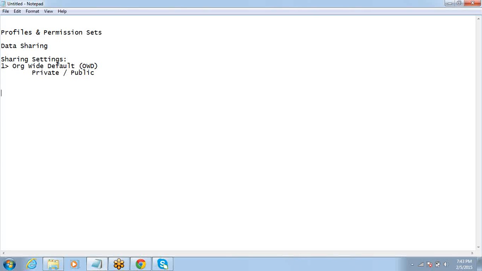That's OWD, org-wide default. The other type of setting that we are talking about here is sharing rule. What is sharing rule? Sharing rules is where you define exceptions to OWD. Got this? So in case by default you have made the data private. Private means only the record owner will get to see that data, will get to see the record. Public means everyone will get to see the data.